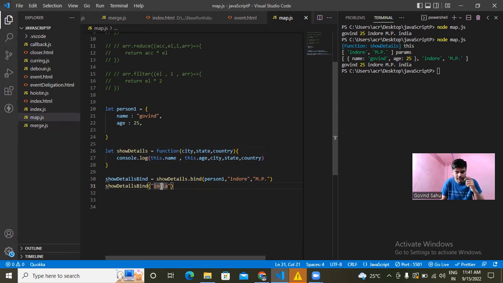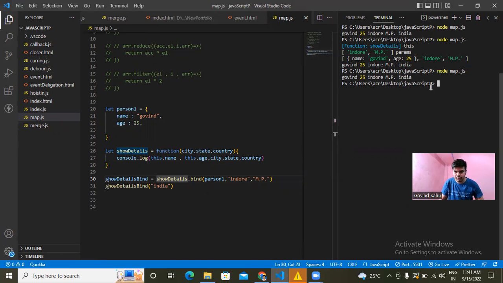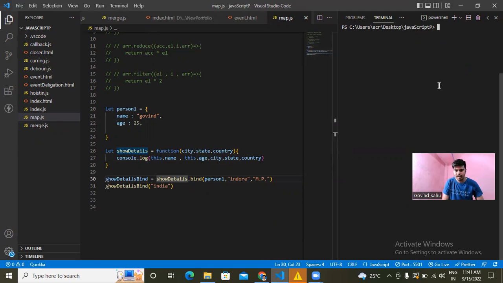So here I pass my country name, India. So city, state, country, and after this, it is simply print this.name Gobi, this.age 25, city Indore, state Madhya Pradesh, and country India. So let's check whether this is working or not. So node map.js, yeah, you see this is fully working. So first I clear this, and right now we have achieved this same functionality.